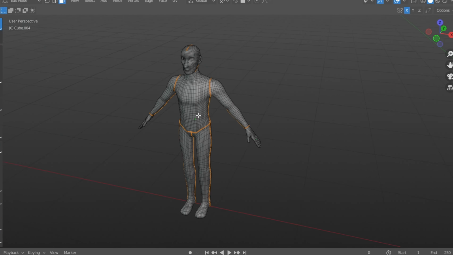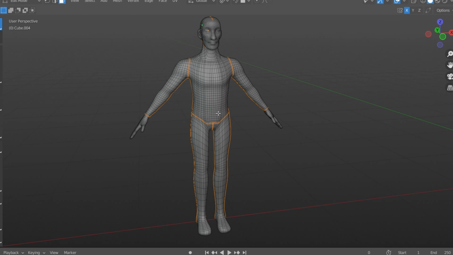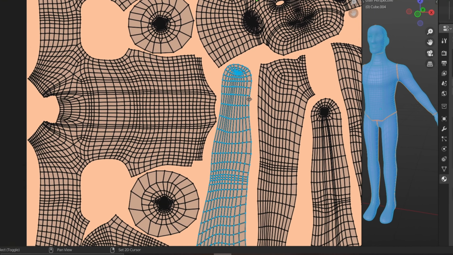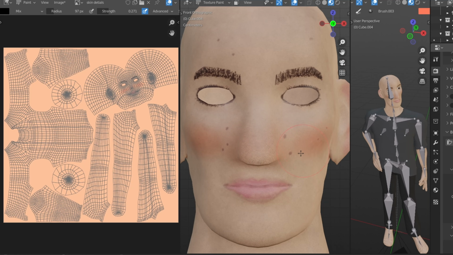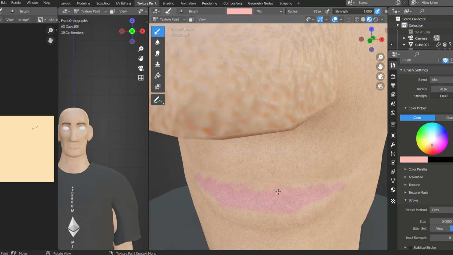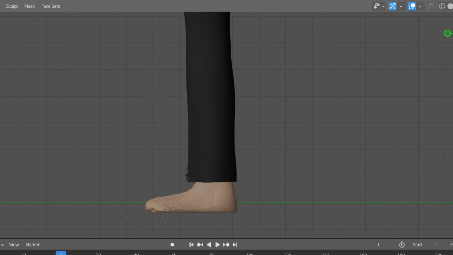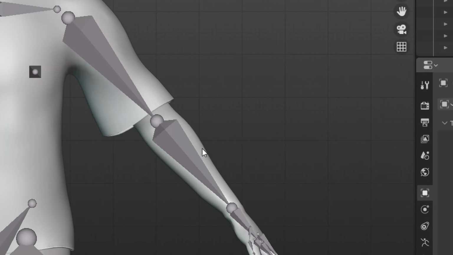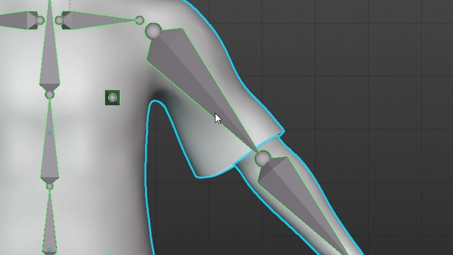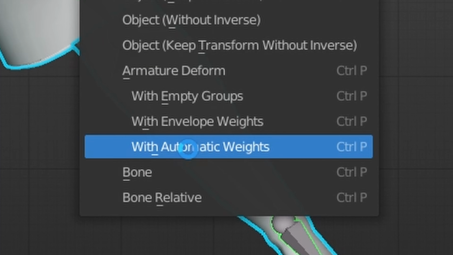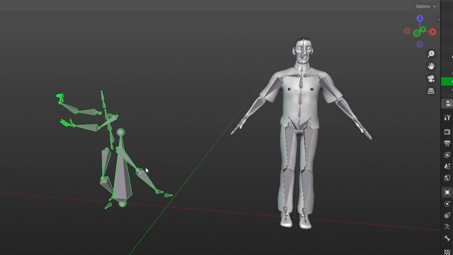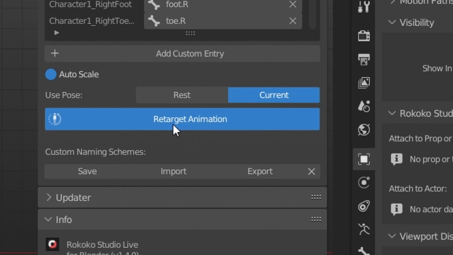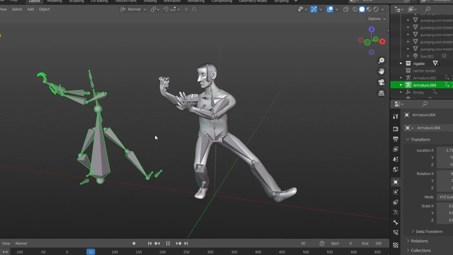Firstly, I modeled the character, unwrapped it, and texture painted on top of a skin shader. Then I modeled cloths for the character and created hair particle system for his bald head. Lastly, I parented the character mesh and cloth meshes to a basic human armature with automatic weights. Retargeted the motion capture data to my character rig, and the character was done.